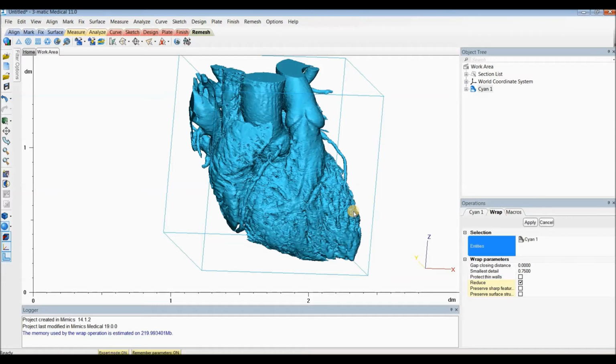It can close in any holes on the surface of your part. It can also smooth it out. And it can also be used to remove any of the internal shells in your model. So it's going to make it a watertight and easily printable file. So I'm going to keep my gap closing distance set to 0. And then my smallest detail, I'll probably use 0.75 for this heart.